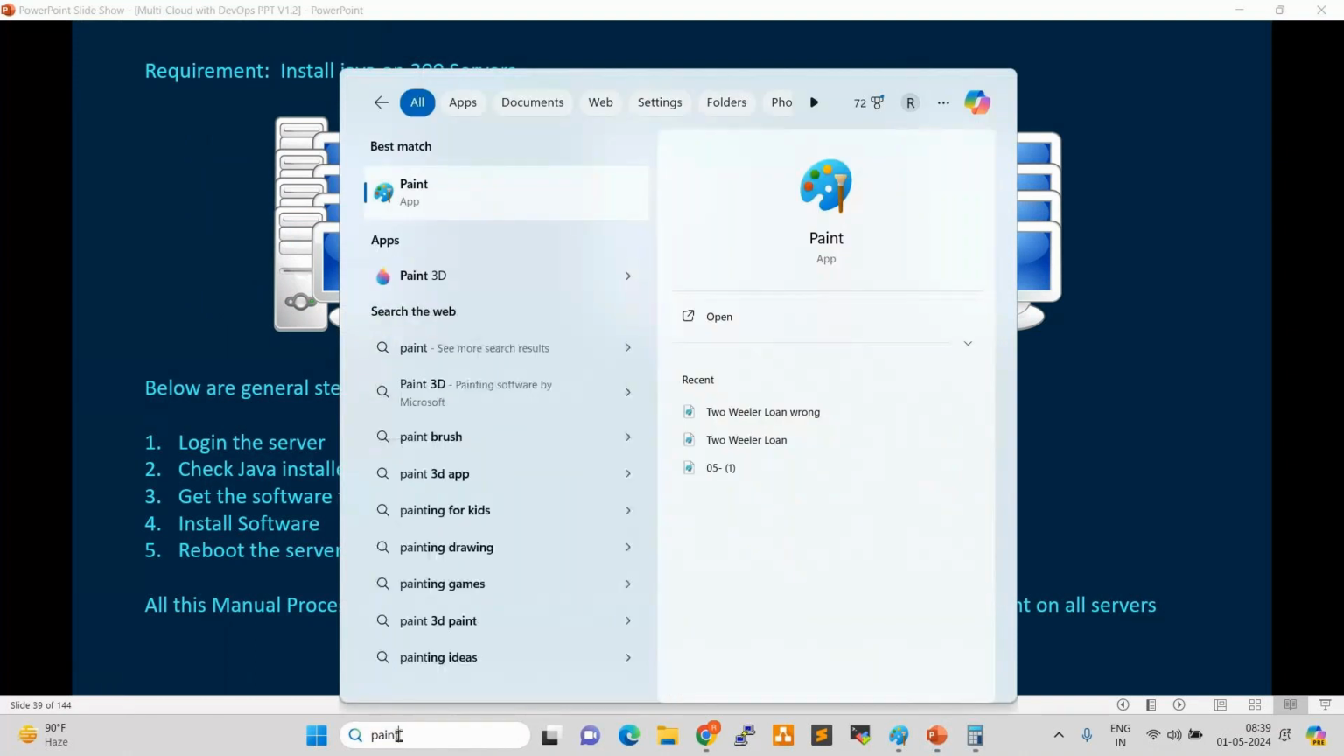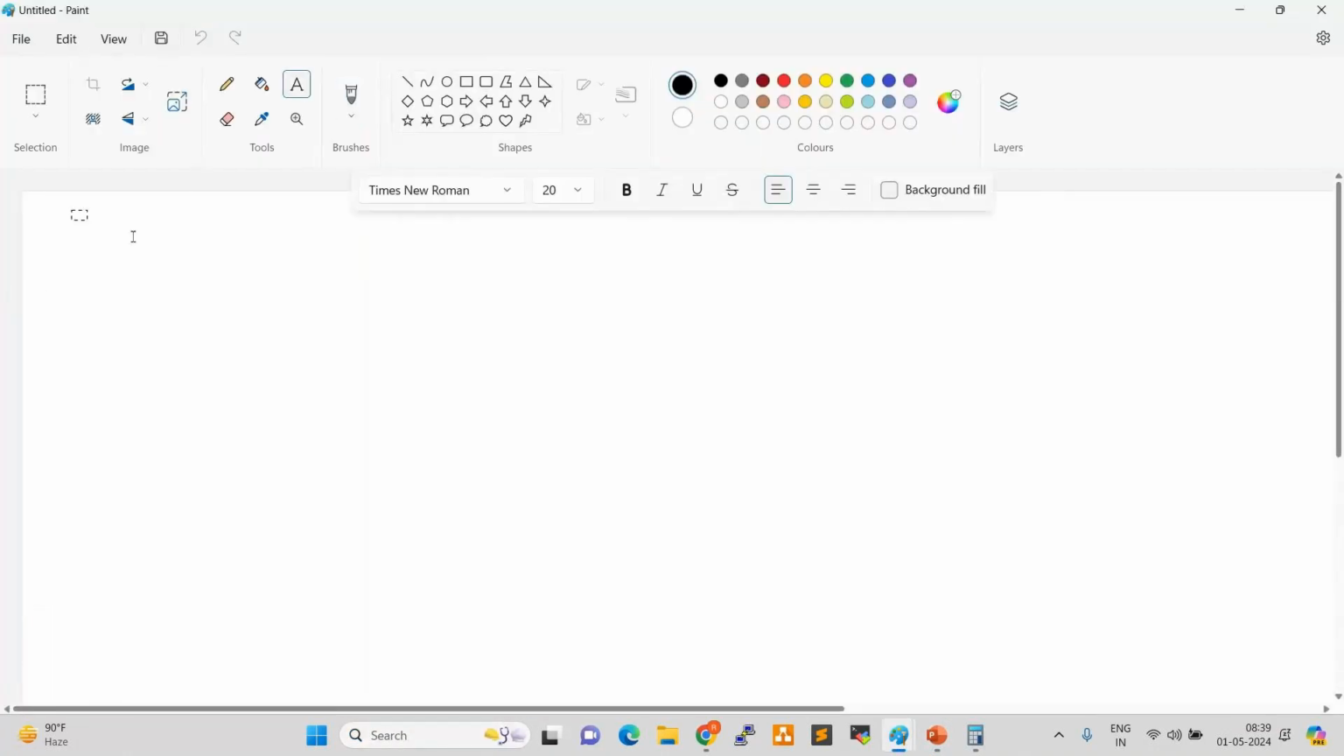For example, I want to install Java on 1,000 servers. What is the process to initialize this activity? These servers are manual servers, physical servers. We are not using any scripts, and we are not using any automation tools. How can we deploy Java on 1,000 servers?